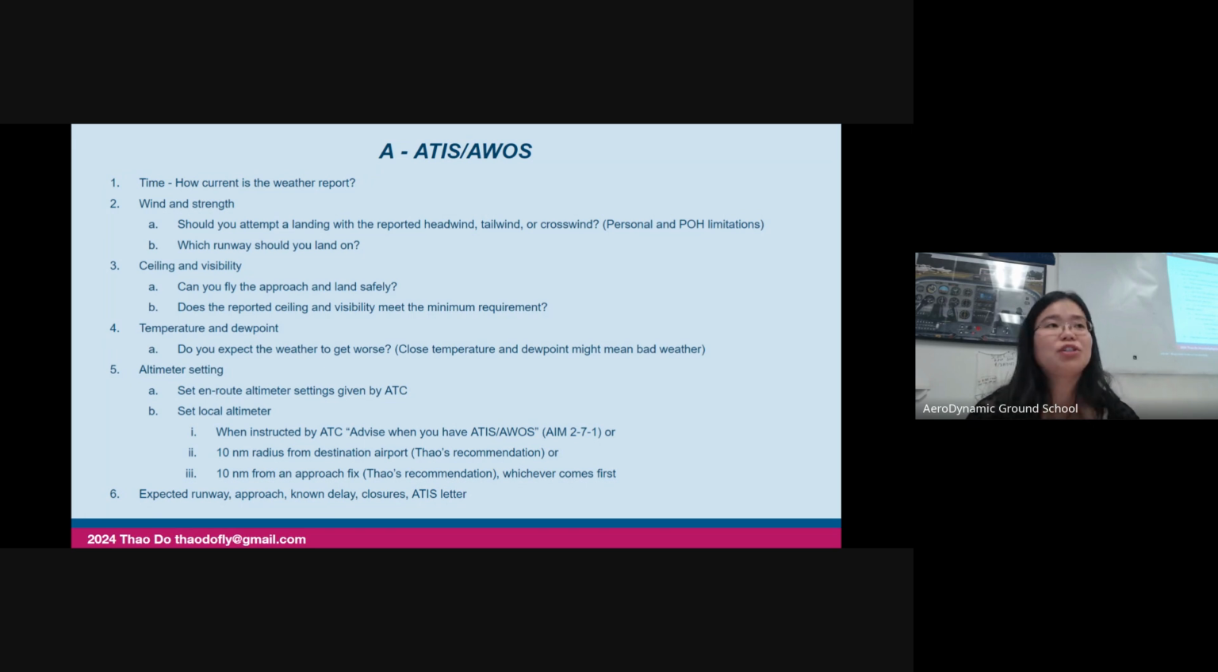The AIM also suggests that you can switch within 50 nautical miles of the airport. Now, in my opinion, that is quite far. And oftentimes, if you're that far, ATC gives you a bunch of altimeter settings along the way. So my next recommendation, and this is not in the book, is when you're within a 10 mile radius of an airport or 10 miles from an approach fix. That's when you're going to switch over to whatever altimeter setting you heard on the ATIS or AWOS.